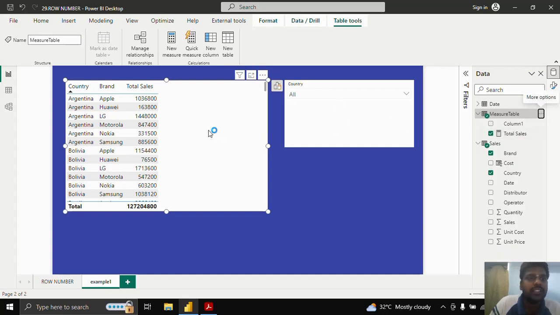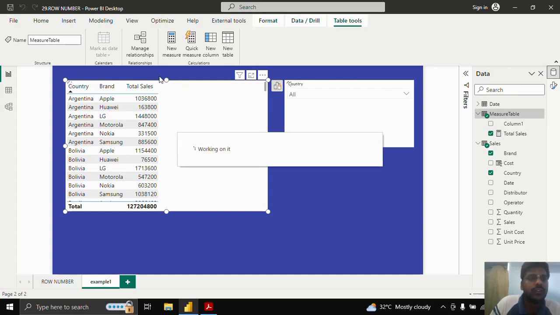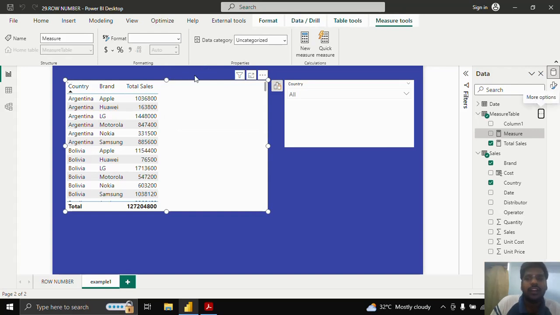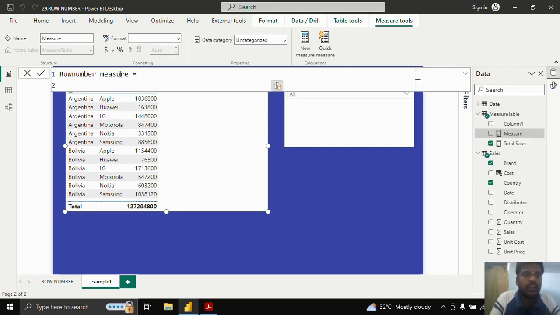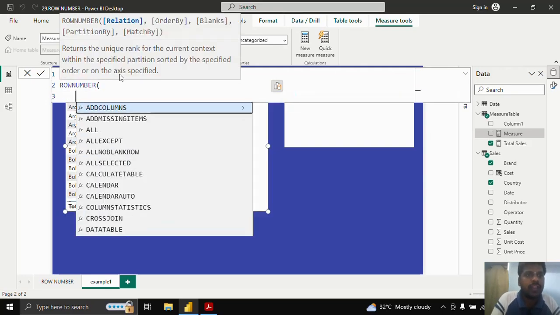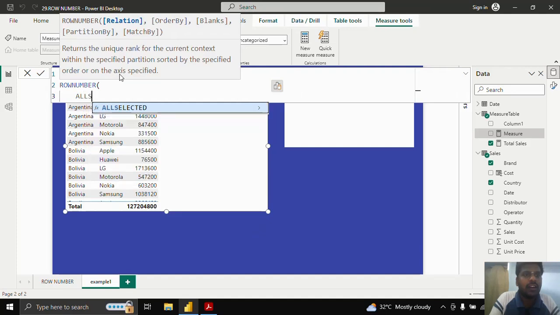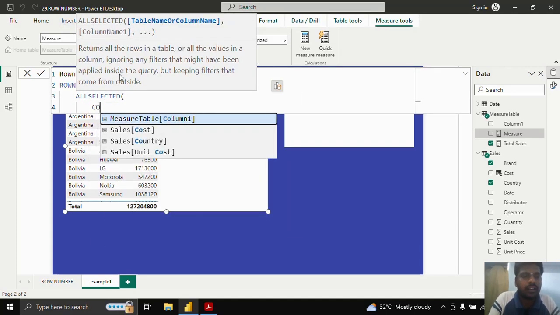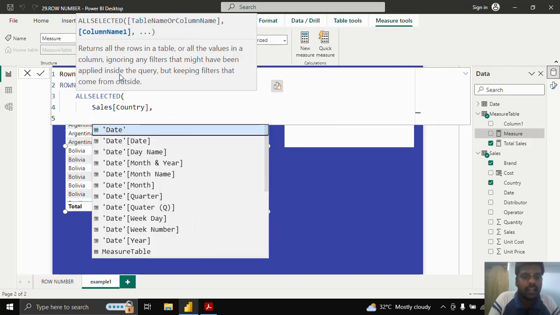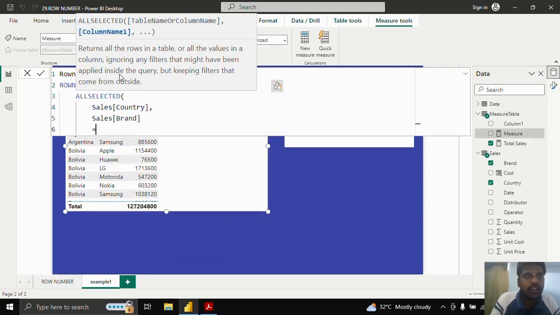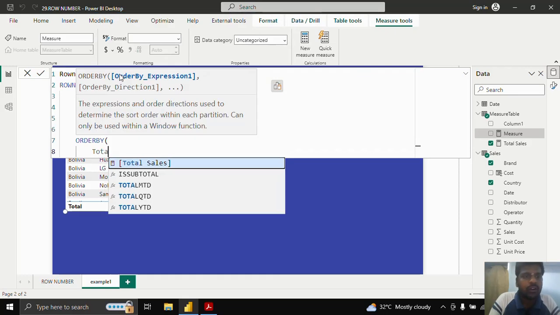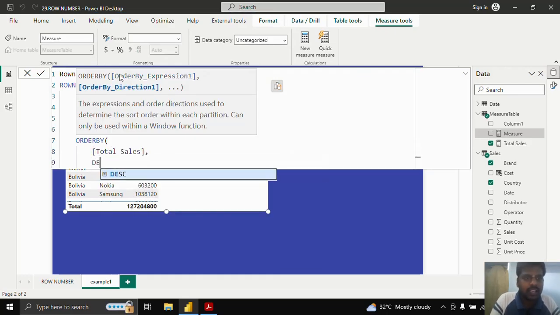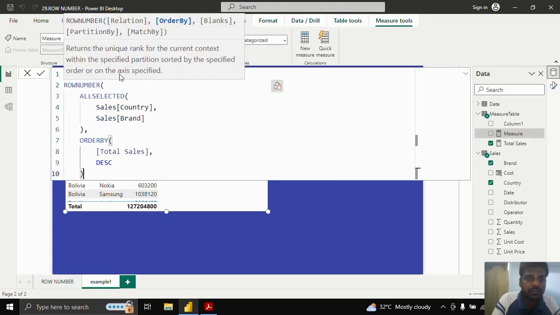I'll create a new measure and I'll show you how to use the ROWNUMBER function. Here in the new measure, I'll write the name as row number measure, equal to ROWNUMBER. In the relation, I'll write ALLSELECTED. The column names are Sales country and brand. Here I'll put a comma. For order by, I want to order by total sales in descending order, since I want to find the maximum sales.